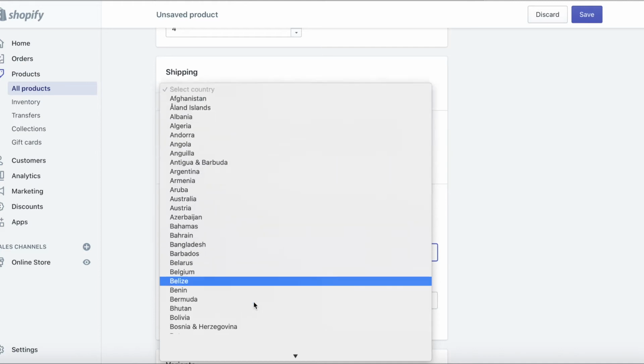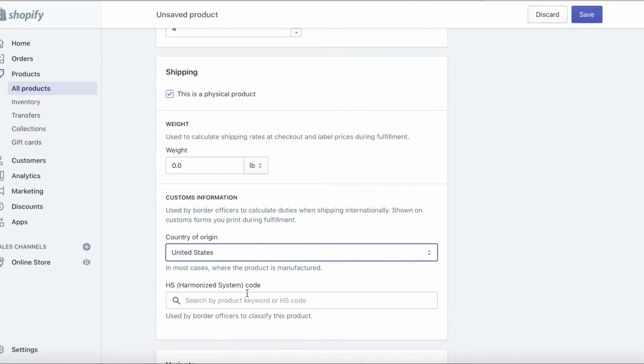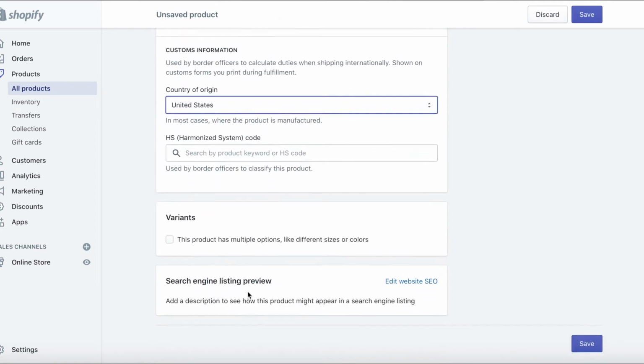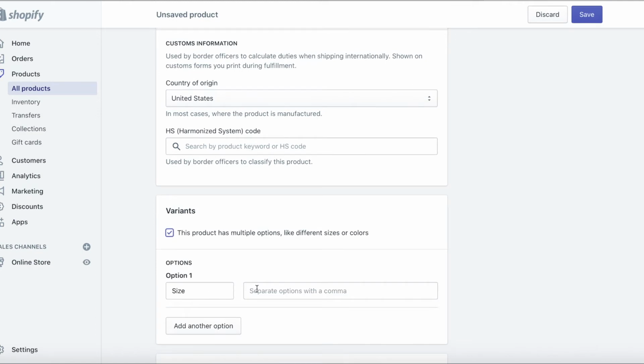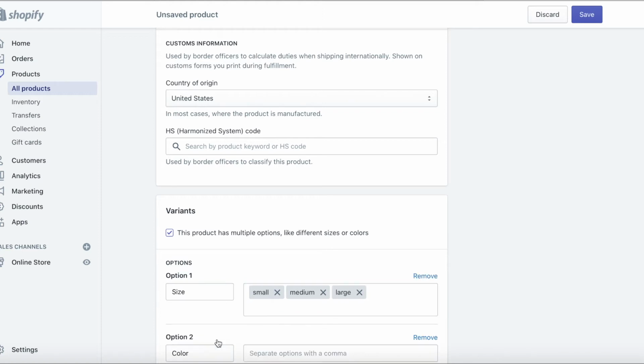And then I go down to country of origin. So this is where you will be shipping from. So United States. And then we go down to variants, and the first option would be size. So we put in small, enter, medium, enter, and large, enter. So every size you input, you click enter.